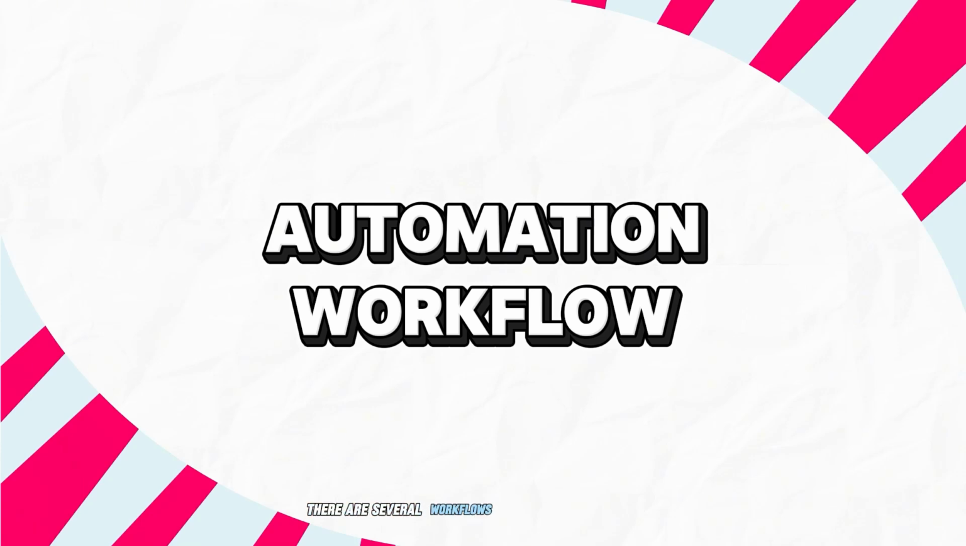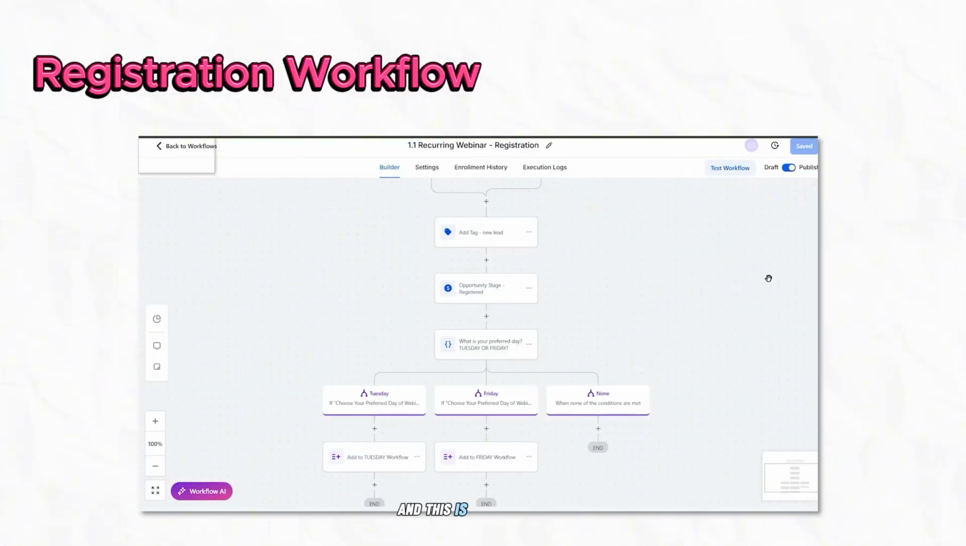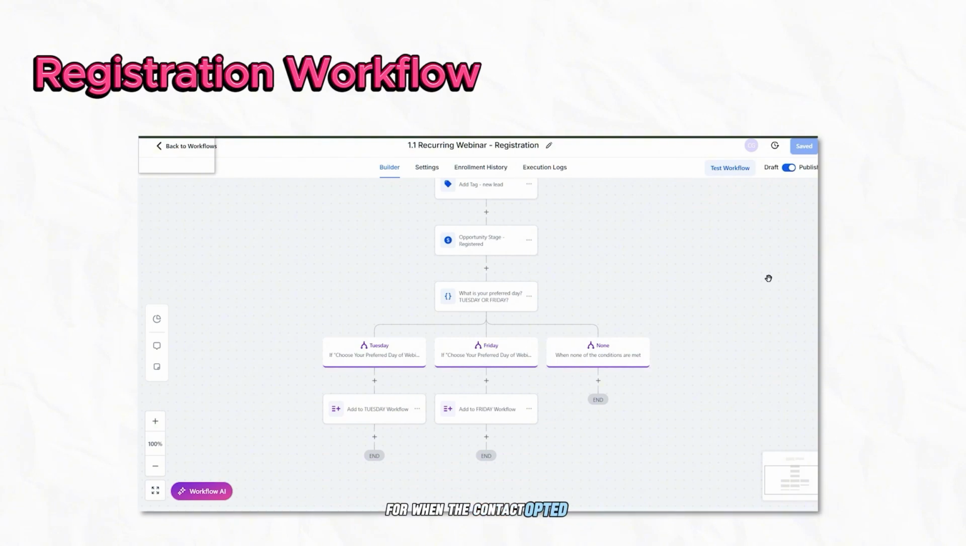After completing these 6 tasks, we can finally start with the automation workflow. There are several workflows that we will be creating. The registration workflow, and this is the automation for when the contact opted in.